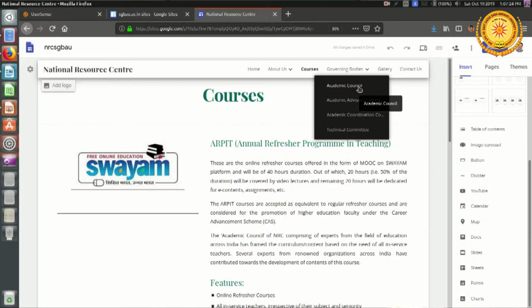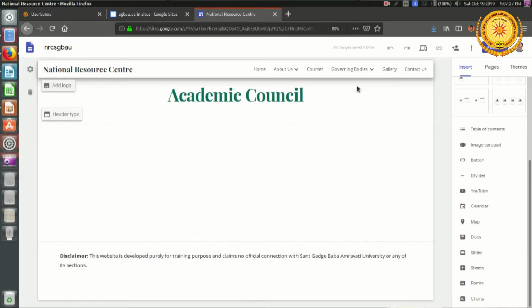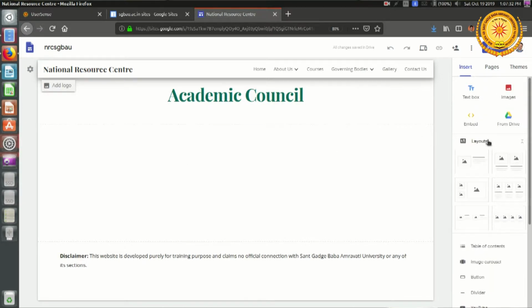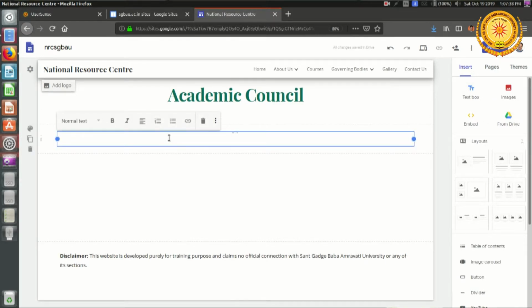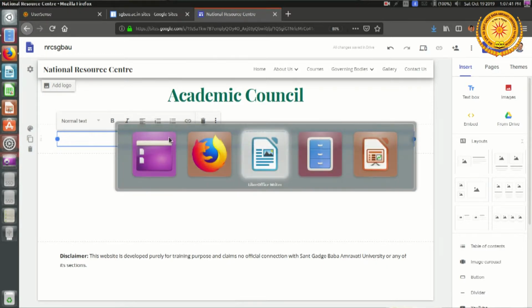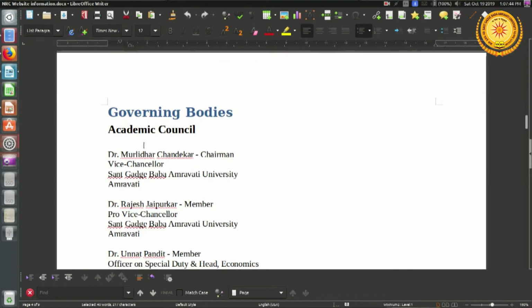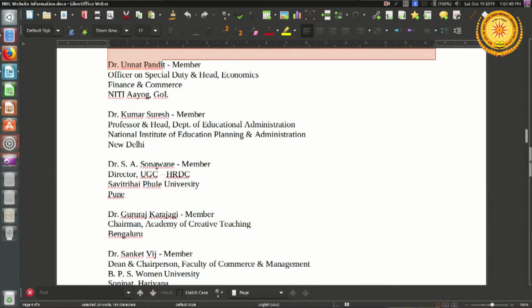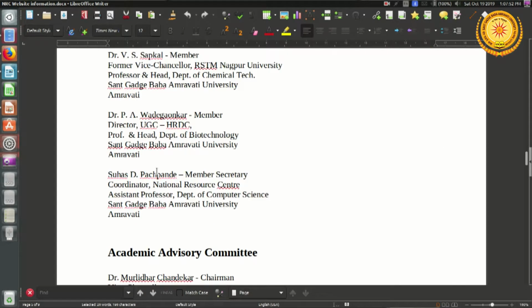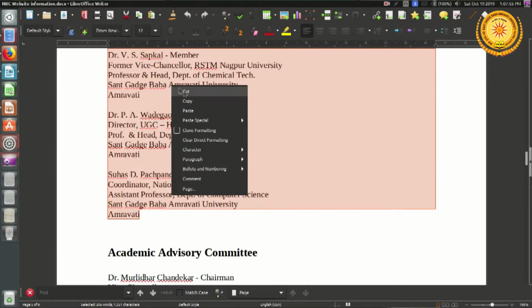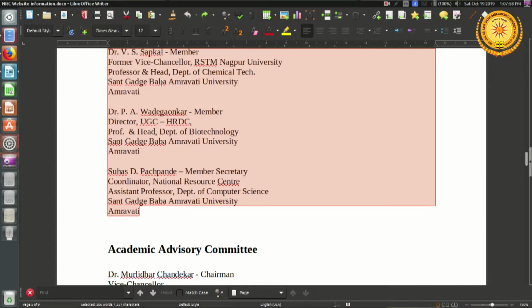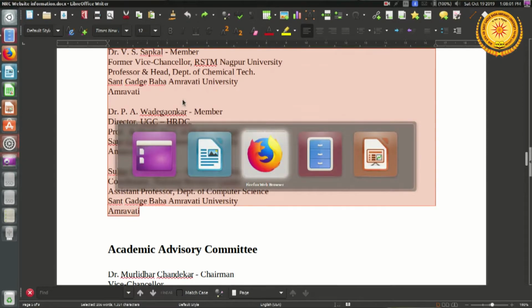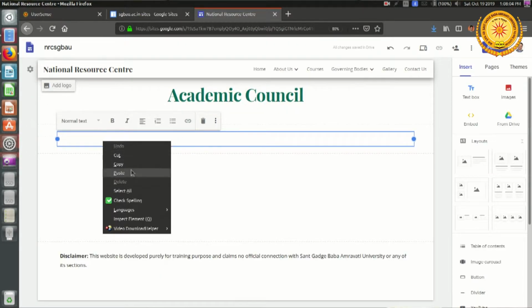The first governing body is Academic Council. Again, this is the textual information. What simply I have to add is insert a text box. So I will either insert the text box from this side. So insert text box. Where the information is present, the information is stored in my Word document. So governing bodies, the first web page, that is Academic Council. So what I will do, I will select the names of all the members of Academic Council. So I have selected this, then copy. Here I will paste it.